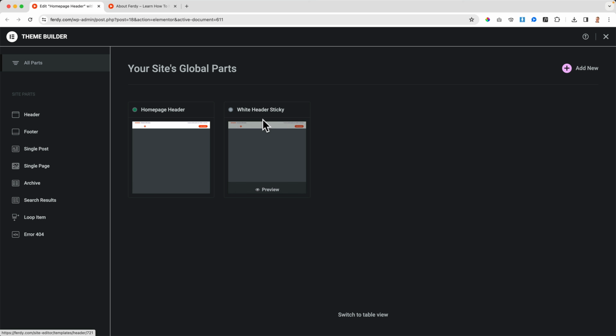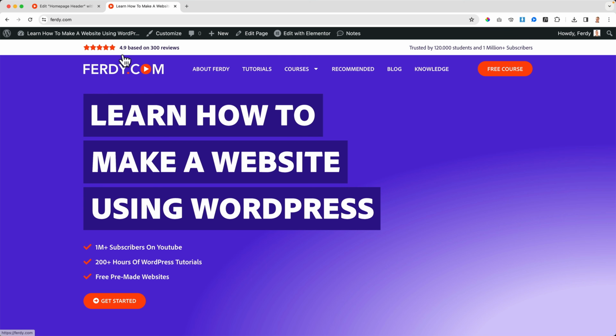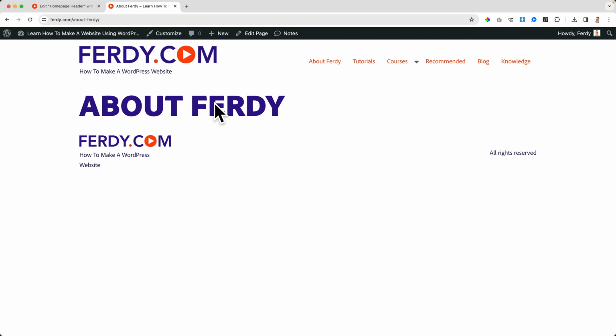I have two global parts, so it's already saved over here. That's interesting. I can go to the headers and there it is. The same as the homepage because I saved it as a template, but it has no instances. What does it mean? Over here, it is shown on the front page, as you see. But if I go to the about page, there's nothing.